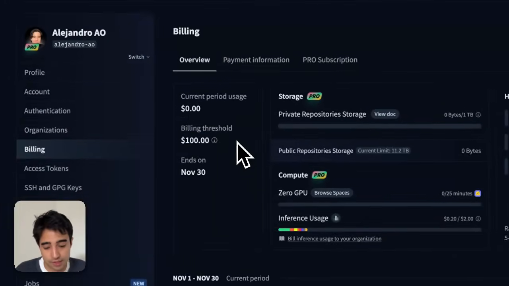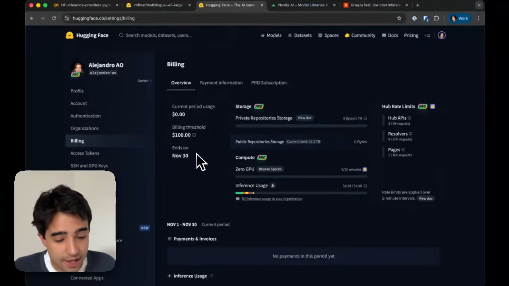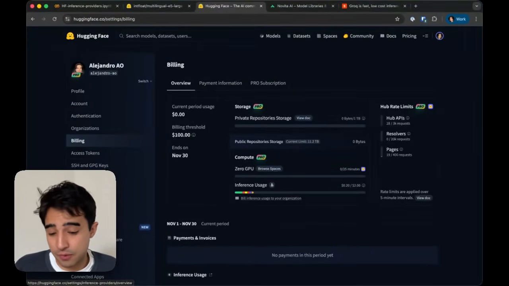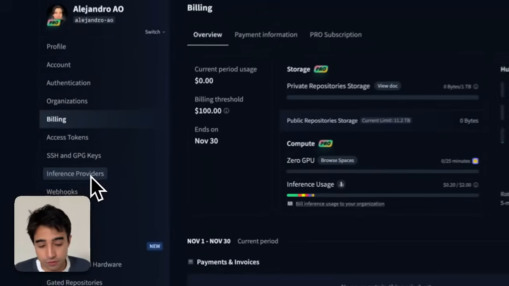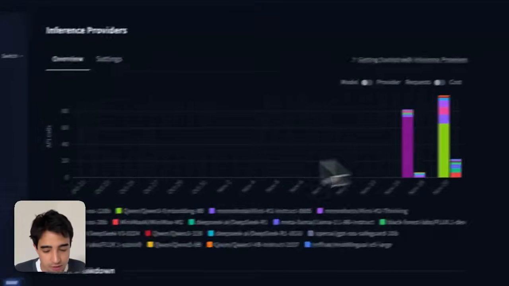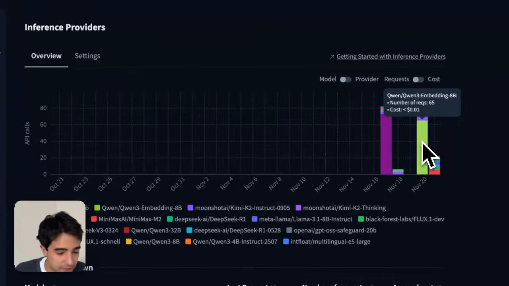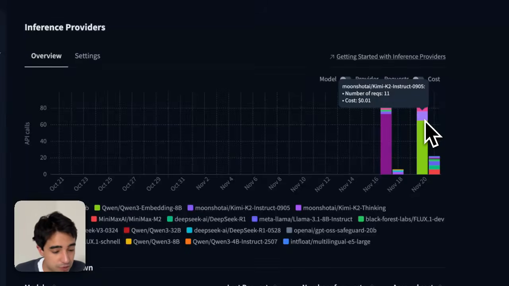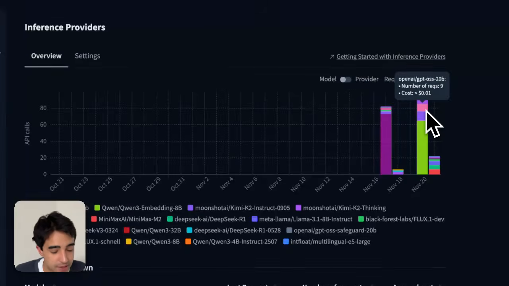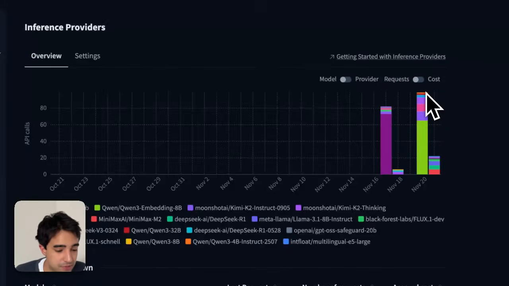My billing threshold is how much I have to reach in order to be billed. And in order to see this dashboard that I was telling you about, you're going to go right here to Inference Providers. And here you're going to see exactly how much everything has costed you and how many API calls you have made with each. So for example, you can see right here that I have made quite a few to Qwen3 embedding, and it's costed me less than 1 cent. Then I have made a few to Kimi K2 instruct, then a few to GPT-OSS-20B, to Kimi thinking, etc. So there you go.